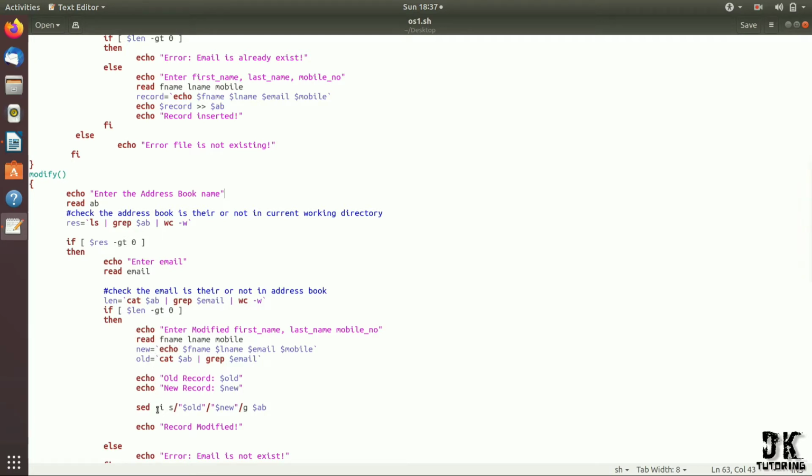Okay, so the sed command is used for the modify function. Sed command is required for the modify function and the delete function also. Sed stands for search and edit. For the sed command you require the new record as well as the old record.